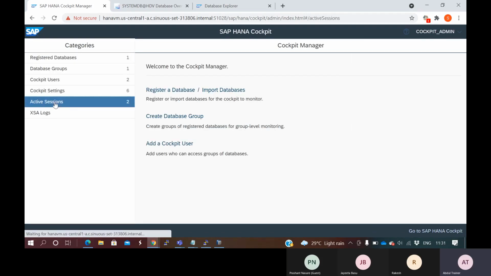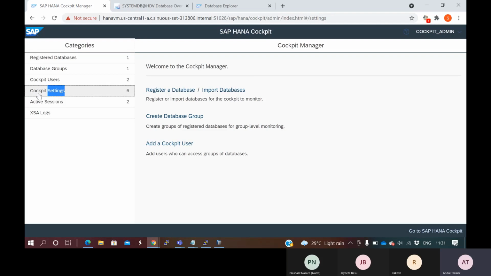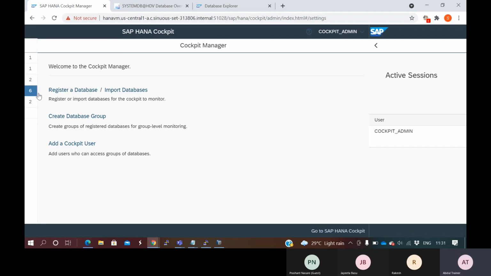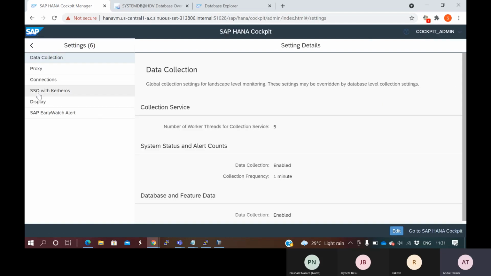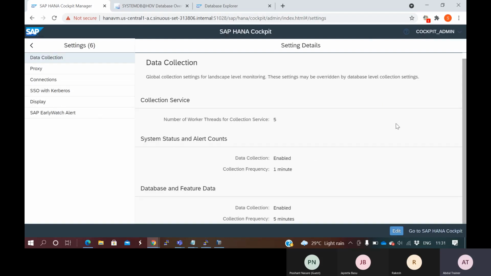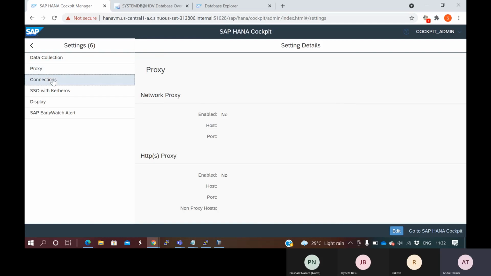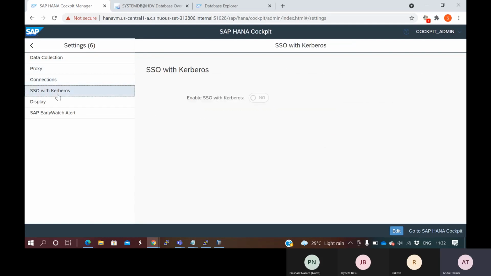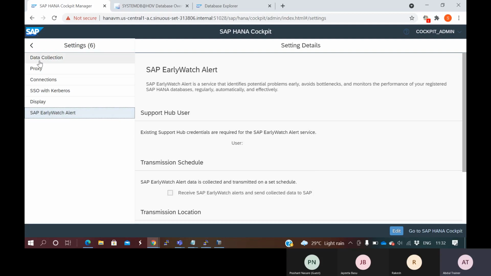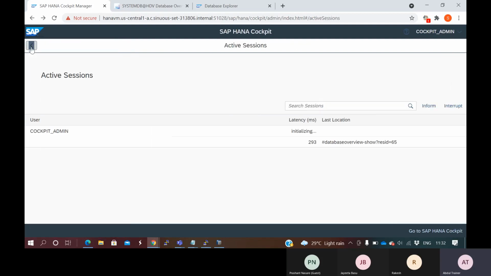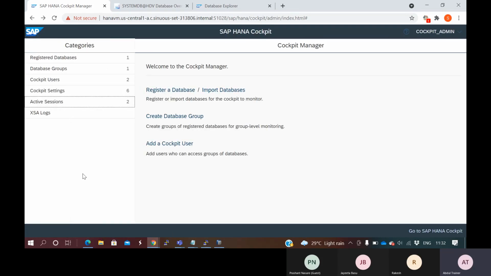So in the active cockpit settings, if you open, the default settings are there, we don't change anything. Like proxy connections, SSO, Kerberos, early watch alerts, these are there, so we don't go there to change anything. Do not change anything, unless it is required.